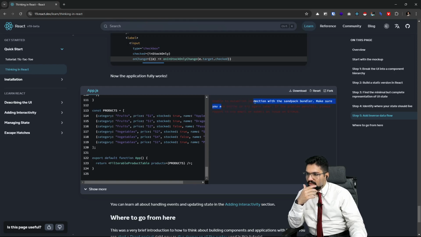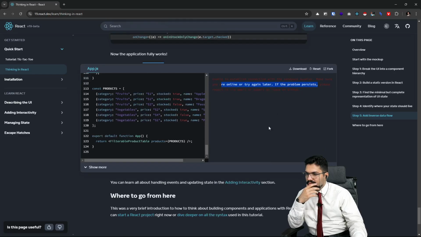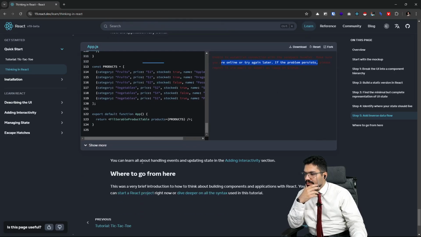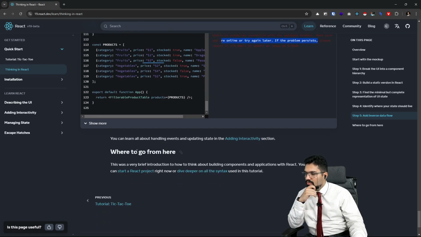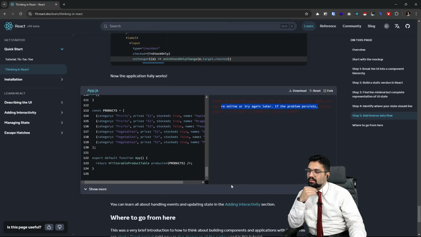However, stay connected with the sandbox. Make sure you are online. Okay. You can learn all about handling events and adding interactivity in where to go from here. This is a very brief introduction to how to think about building components and applications with React. You can start a React project right now and dive deeper into all the syntax used in this tutorial.